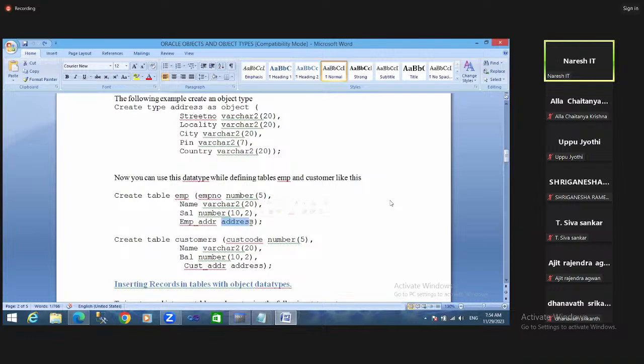How to create this user defined data type? That is important.